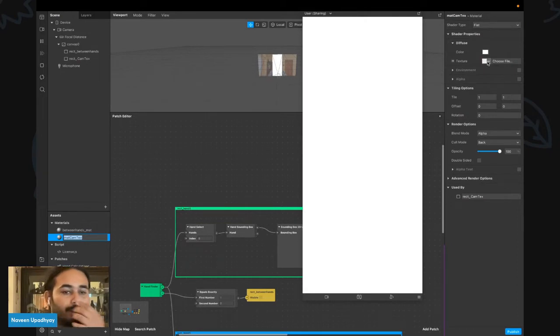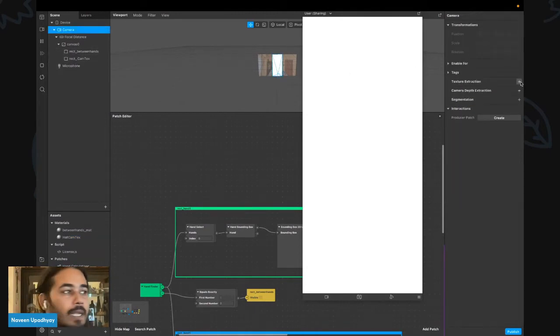And now I need to pass a texture to this. So there are two ways to pass a texture. You can directly just assign a texture, but there's no texture here. What I want is a camera texture. So I'm going to go to the camera and I'm going to extract that texture. All right. Once I extract the texture, it's going to be right here in the textures.